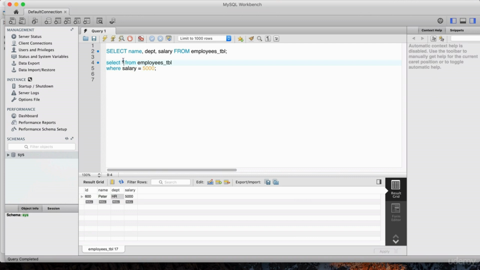All right. If I want to just see the name and the department, I could just do name, comma, department, DEPT, and that will just give me the name column and the department column. So let me highlight this and hit the execute, and notice now we only see Peter and HR.